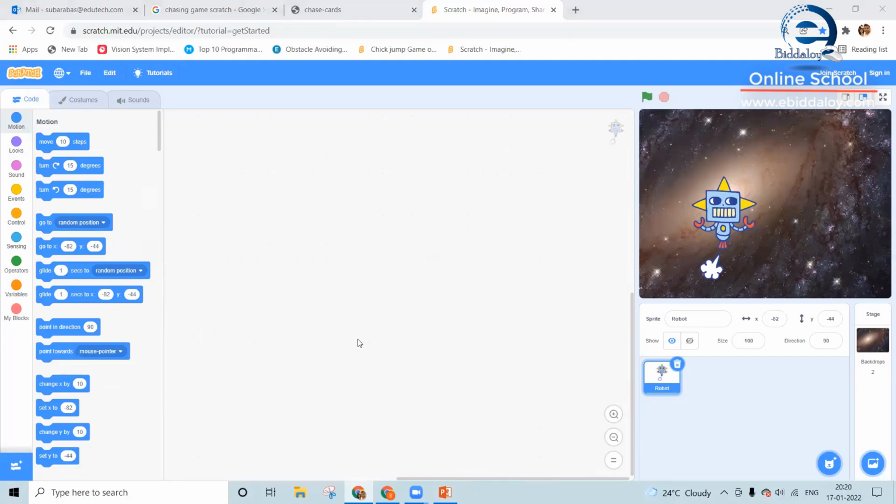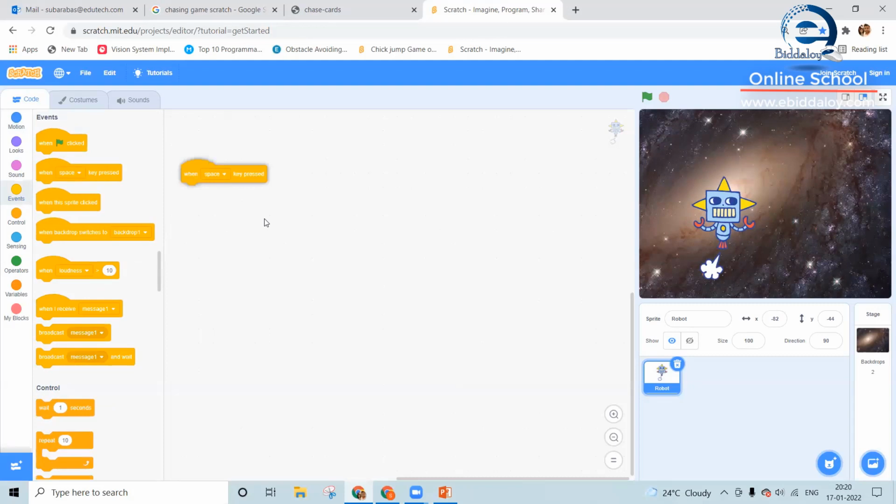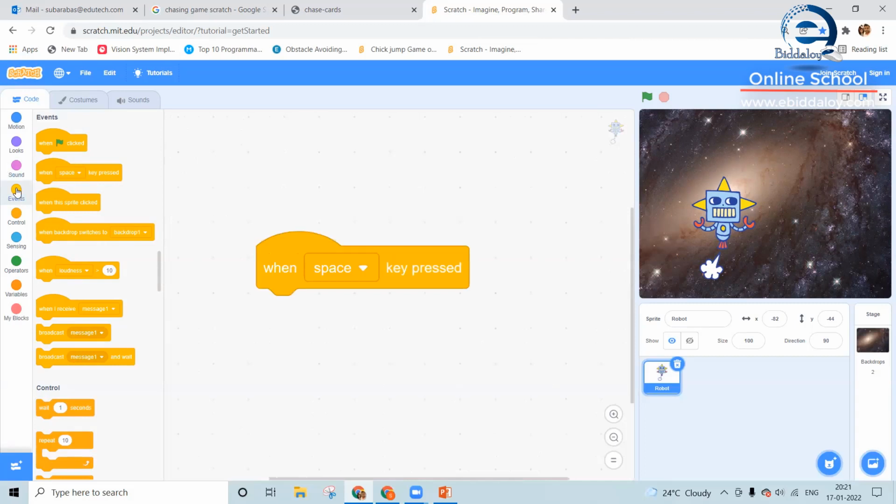Okay. In the coding part, I just want you to choose the event and drag and drop when space key is pressed. Can you all drag and drop when space key is pressed? So click on the events and drag and drop the second option when space key is pressed. Instead of space key, can you change it to left arrow key? Can you all start creating this, when left arrow key is pressed? Just start with the first step. Did you get this option? Fuzzy and Olive.